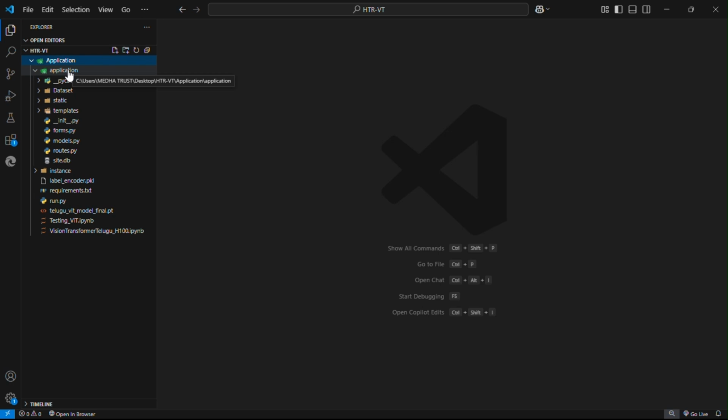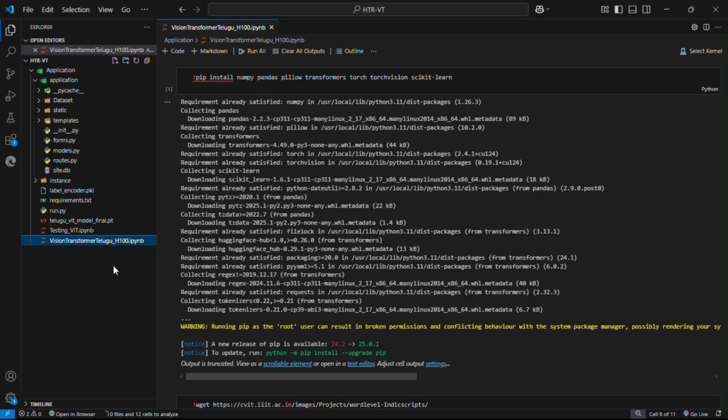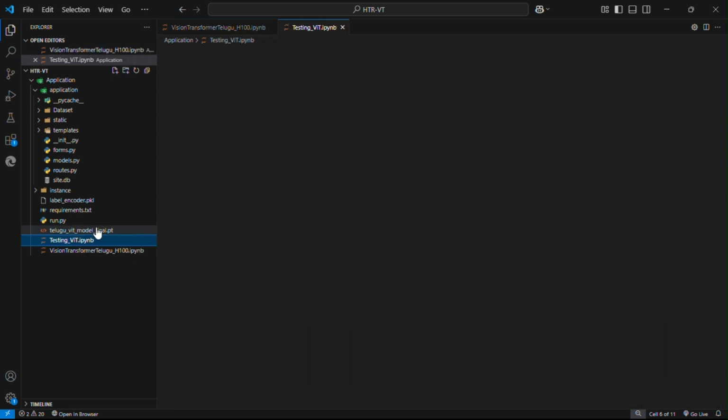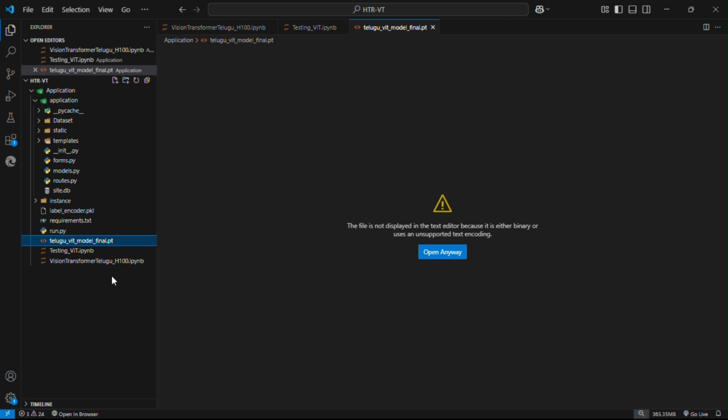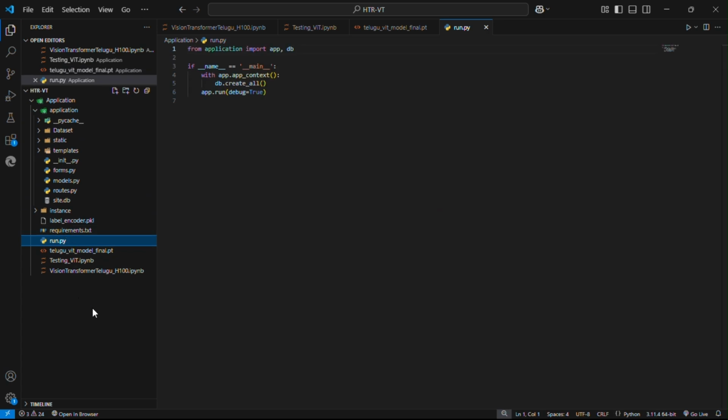the model training modules. So coming to the Vision Transformer Telugu H100 IPYNB file, this is the major code where the training module code of the whole system is contained, and the testing VIT file will contain the testing code of the Telugu HTR model, and this file consists of the saved model weights of the trained Telugu transformer model for the HTR task, and followed by this, the run.py file contains the initialization of the Flask application of the whole front end and back end service of the application.